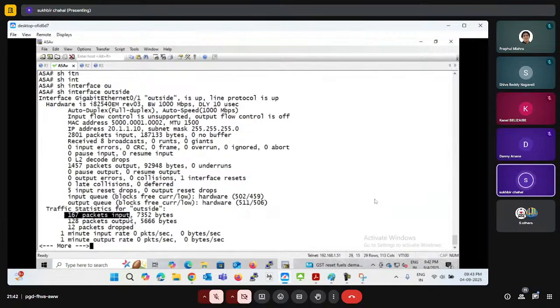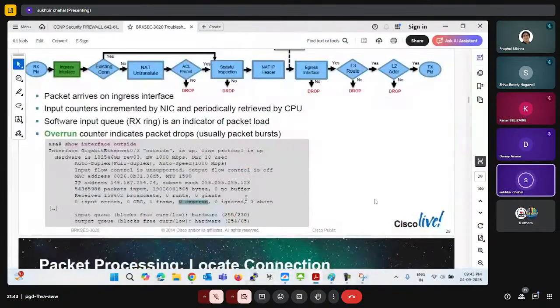These are the packets, those counters increase, and the bytes. And here you have one thing. This is the overrun. Overrun means if the queue is full on this interface, traffic will start dropping, right? So these are the points you need to make sure.